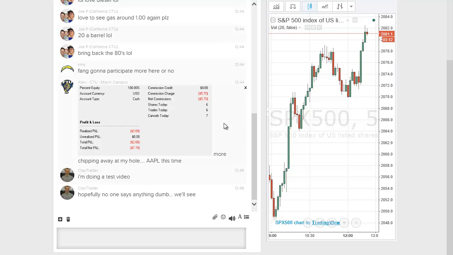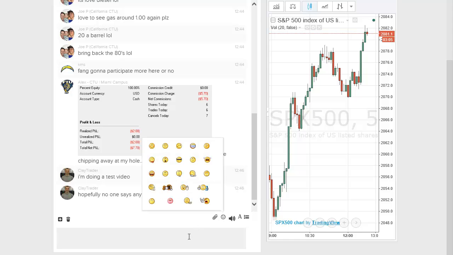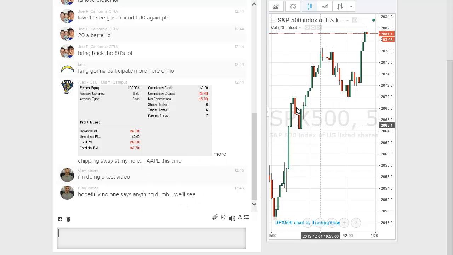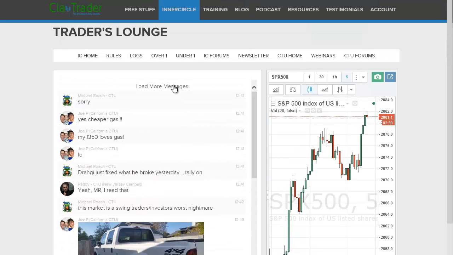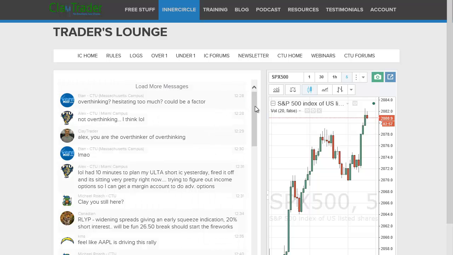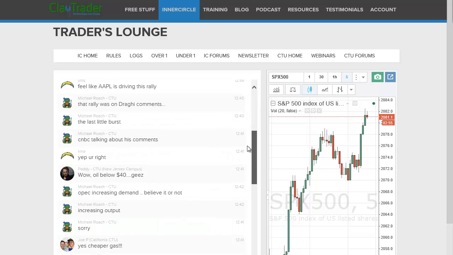And down here you can attach a picture. There's other ways to attach pictures. You can do your funny little faces and all that sort of stuff. But that is how the chat room works. And you can scroll back. So if you want to see more messages, just click right there, and then you can go back more. And you can see it's just kind of general conversation.